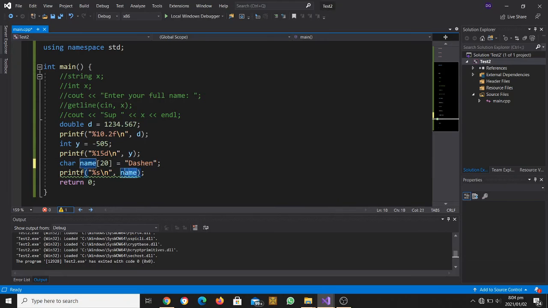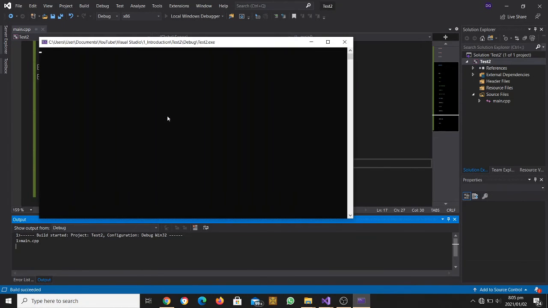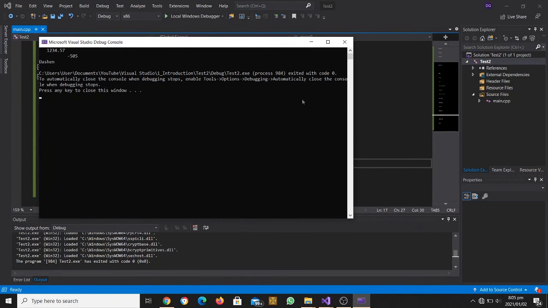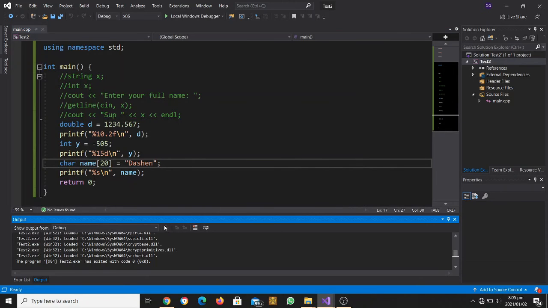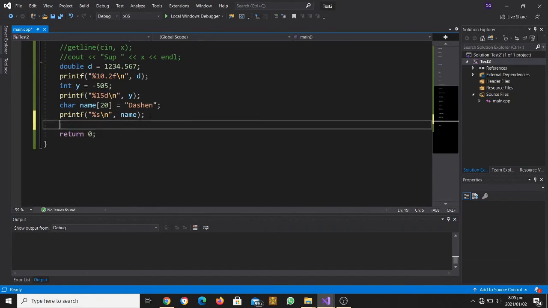And now if I try to print out this character called name, save, print, you'll see it actually prints my name out, so that's good. All right. And now let's try to test something out here. Let's try to do something a bit more sketchy here.